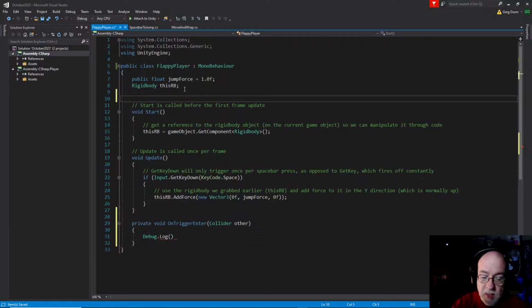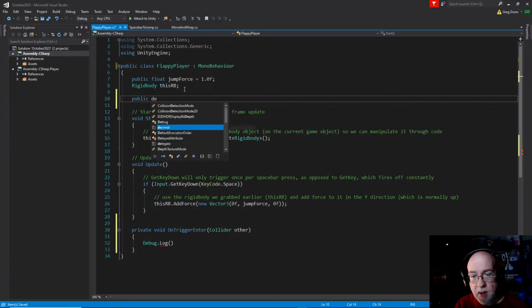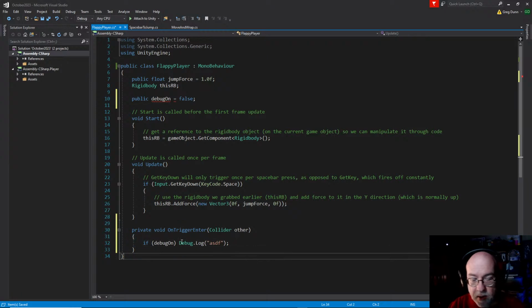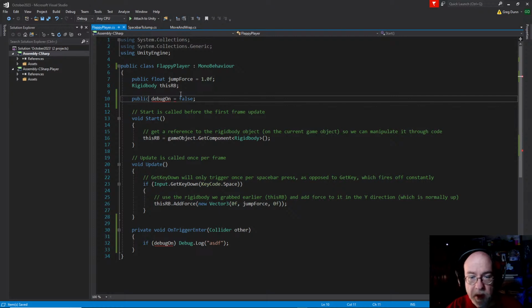A lot of times I'll do a debug on Boolean, and then after my statements down here, I can say if debug on and put that in front of all of them. Public bool. It's a Boolean, shouldn't talk and type at the same time apparently. Public, meaning it shows up in the inspector. Bool, Boolean, true, false, yes, no. Variable type, variable name, assign a default value. Especially if you're adding it to a bunch of existing scripts, it's good to put in a default value.